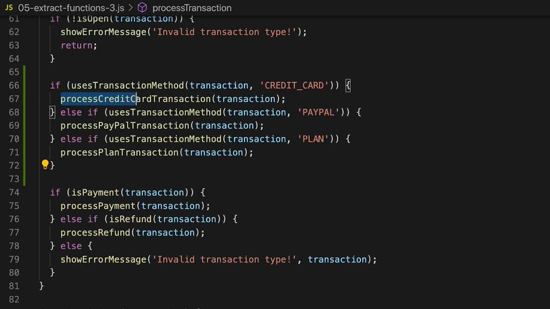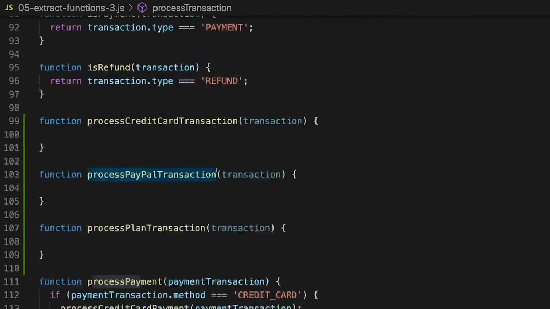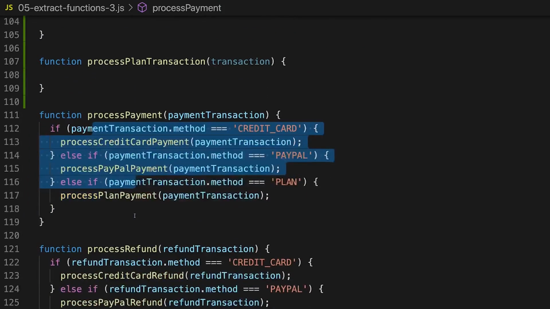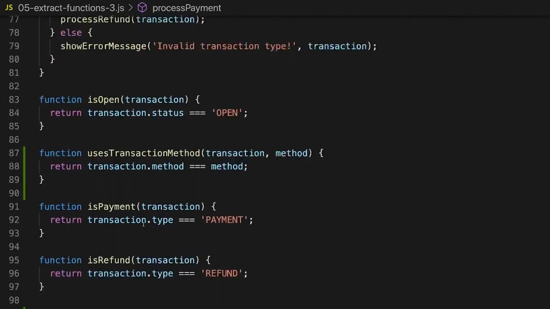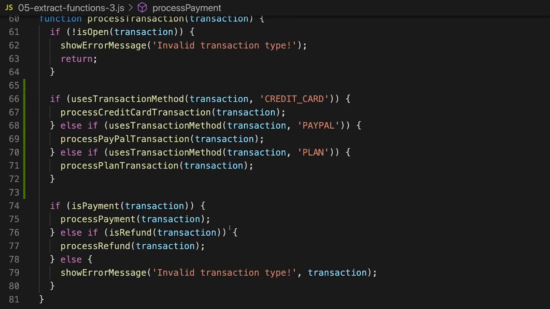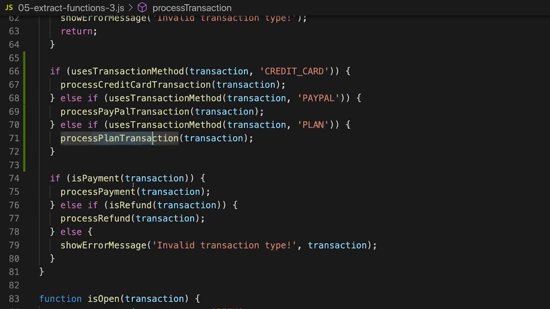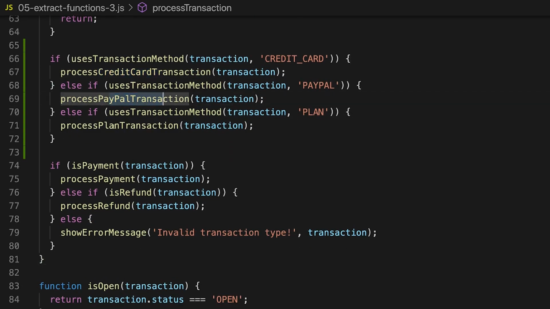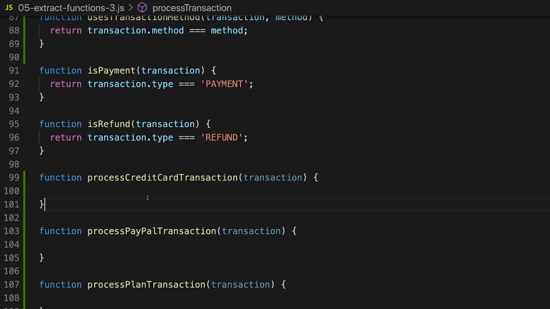But now we have these functions which are being called depending on the transaction method. So the check which we previously had inside of process payment and process refund now moved up one level directly into process transaction. Therefore, to fully invert our logic, we now have to move the payment and refund logic down one level, out of process transaction into these process credit card, PayPal, and plan transaction functions. Hence, now in all these functions, we have to check whether we have a payment or a refund. And that is what I meant with we invert the logic.